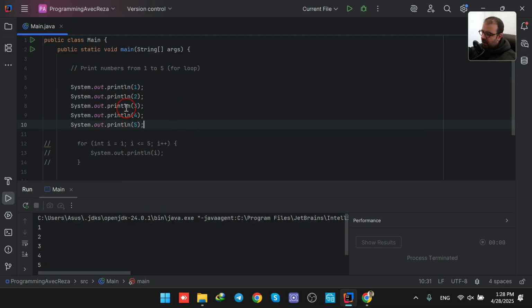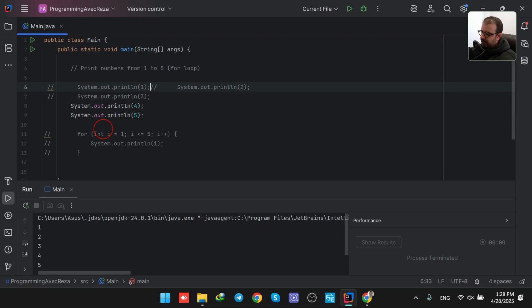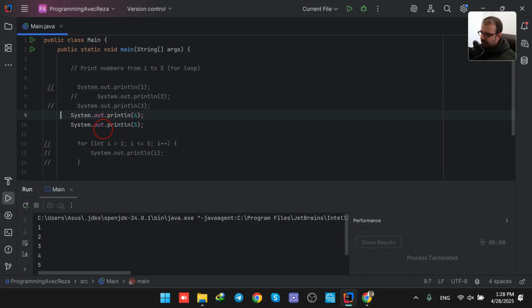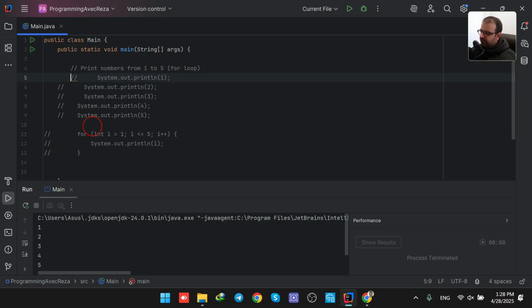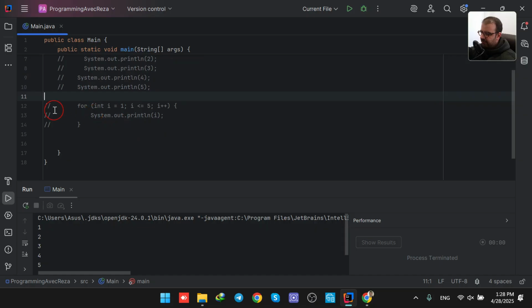So when I come here, let me comment now this part. Oops, sorry. So now let me comment this part. Okay. So now that I comment this part, we see that we can make it easier using for loops. Okay. Now I want to have a for loop to print from number 1 to 5.